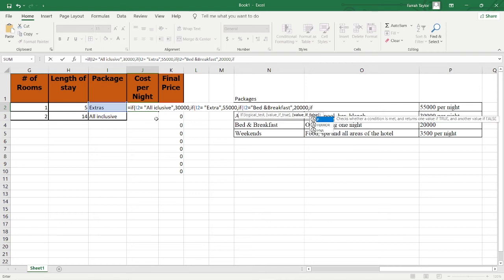If I2 is equal to weekends, open quotation, weekends, comma, it's going to be 3,500. All right, so that's all four.